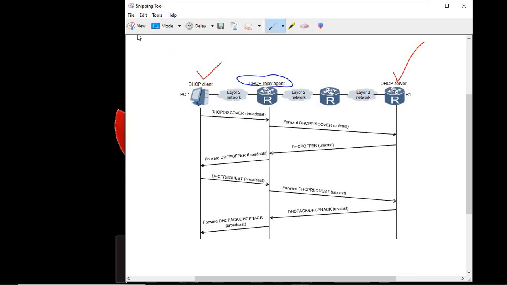You can see here that the discover message is broadcast. So the exchange of messages between the relay and the client is broadcast. The other thing is that the relay agent and the server exchange messages using unicast from the relay to the server. That means that a DHCP relay agent must know the IP address of the server in advance.